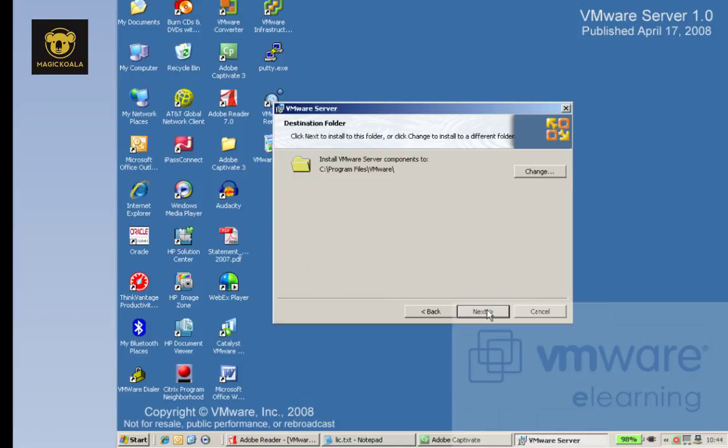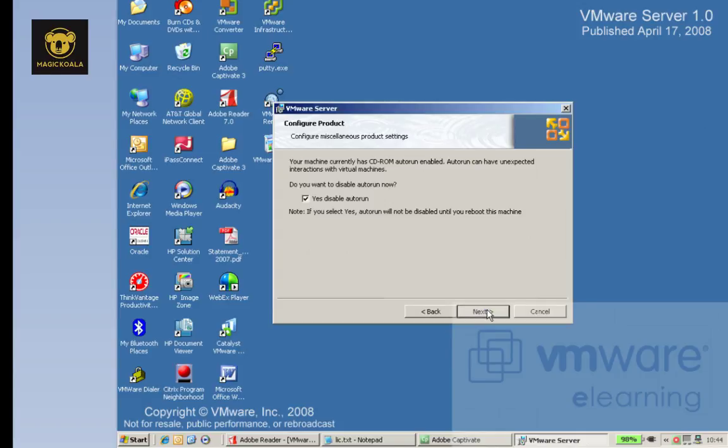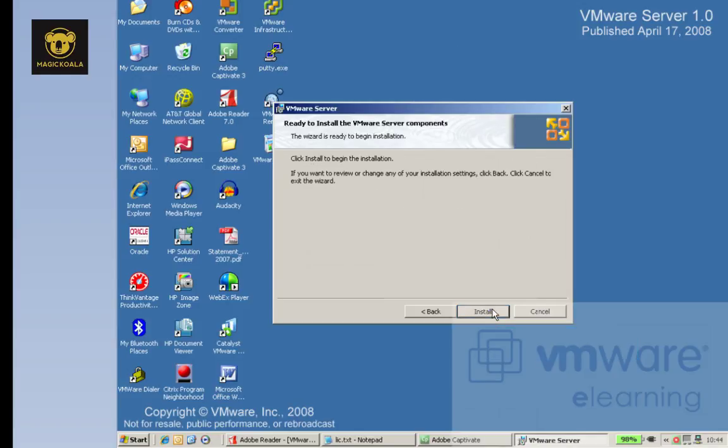I'm going to go ahead and take the default folder, which is C:\Program Files\VMware, for the installation and click Next. At this screen, the installer tells me that my machine currently has the CD Auto Run enabled, and that Auto Run can have unexpected interactions with virtual machines. So I'm going to go ahead and let the installer disable Auto Run and click Next. And click on Install to begin installing the components.